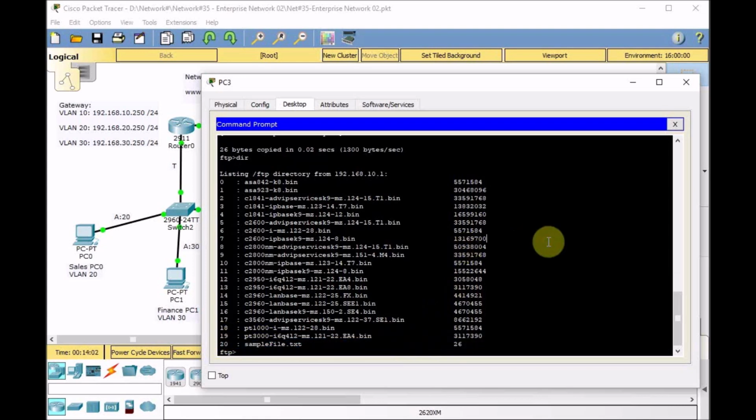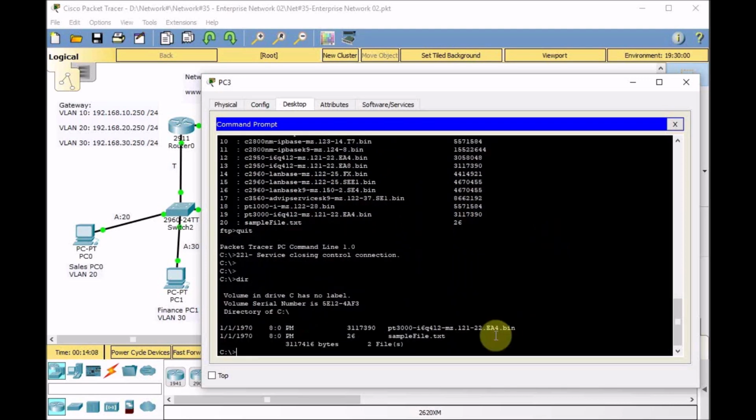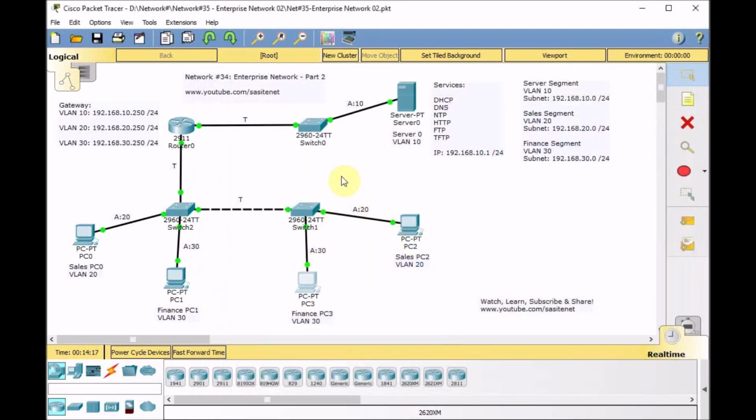To see where it keeps our downloaded file, you just need to quit FTP. And this time, as you can see, you have one file for PT3000 series here in your local machine. So FTP is a file transfer protocol and it helps you to put and get files between the FTP server and your local machine.